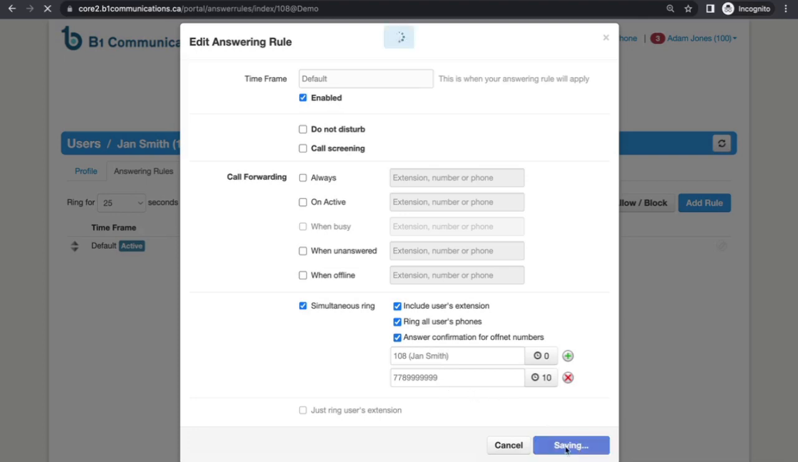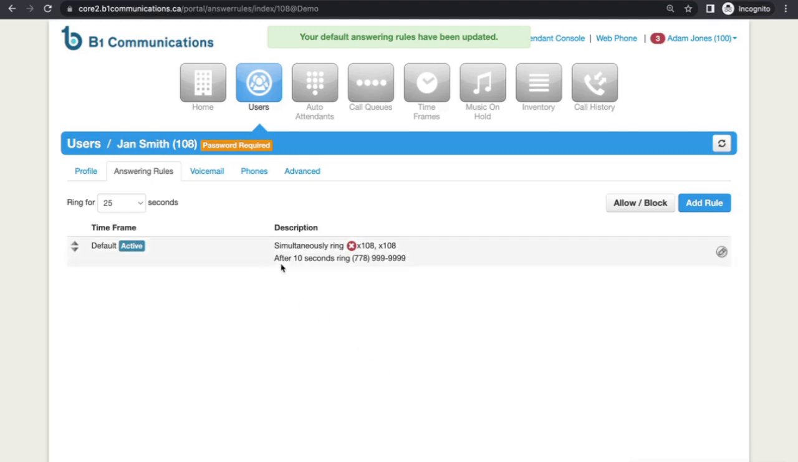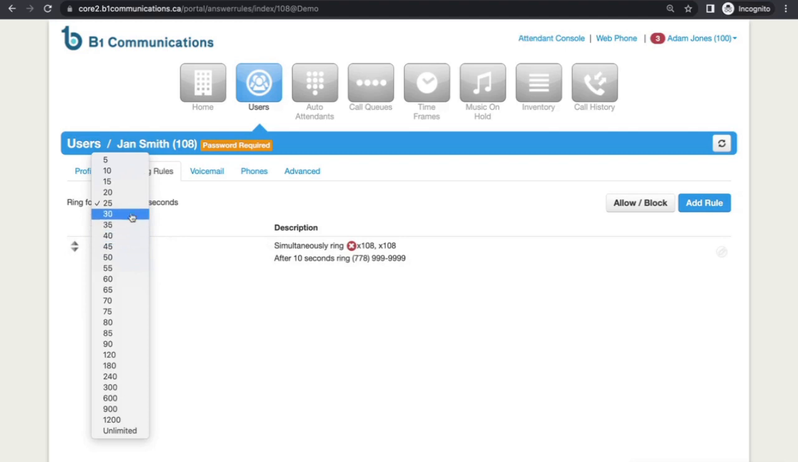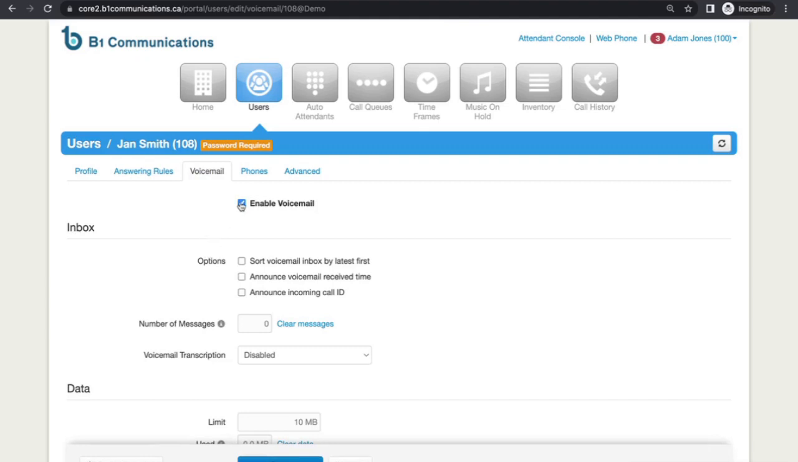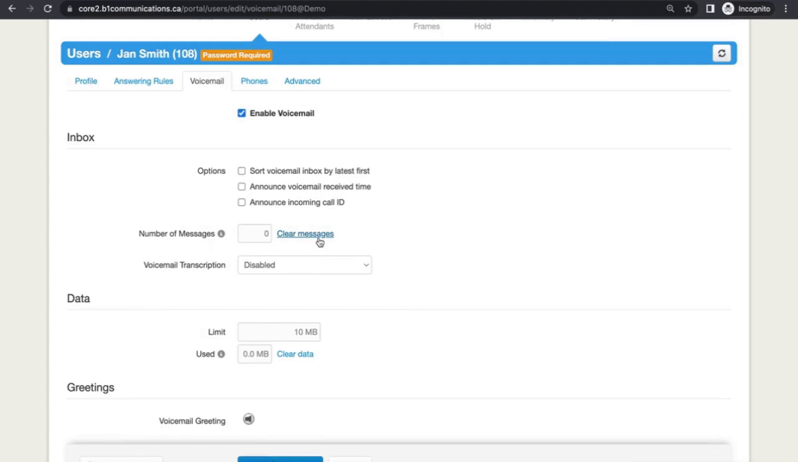Now you'll see ring for 25 seconds, which is the length of time the system will ring until voicemail takes over. That can be adjusted. And let's go to the voicemail tab while we're on the subject. You can either enable or disable voicemail. You've got access to various settings, clearing messages, seeing usage, and setting up a voicemail greeting.